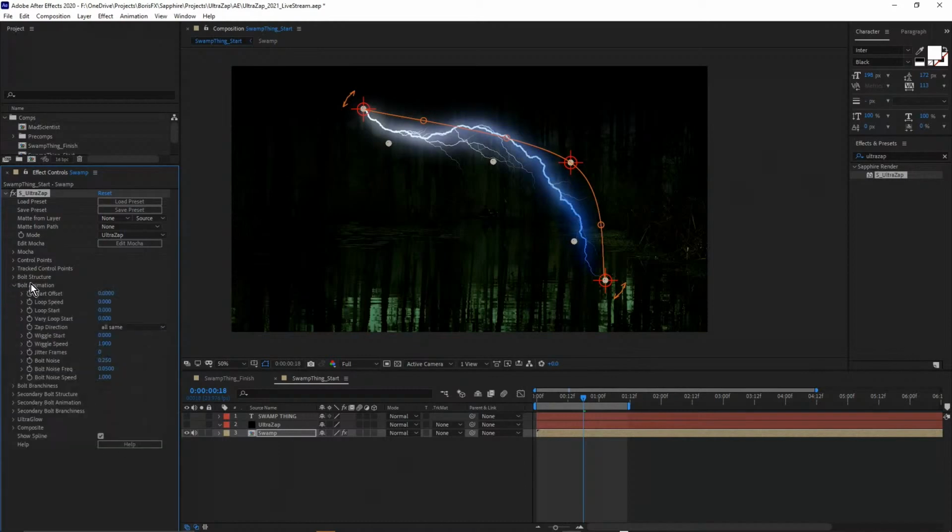We also have, under bolt animation, the standard wiggle, which is part of Zap. But we also now have bolt noise and bolt noise frequency. So you can have animated noise within your bolt to break it up. But there's also this terrific new loop option. And these are seamless. You can make this seamlessly loop by default without adding any keyframes. We'll take a look at that in a moment.